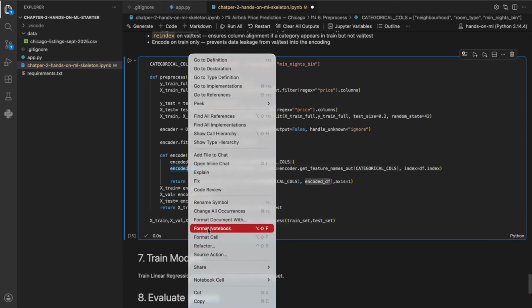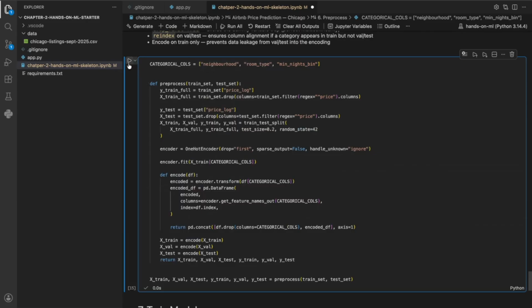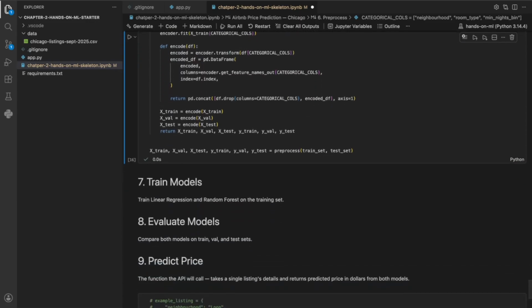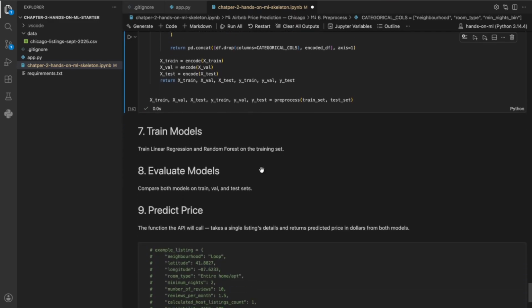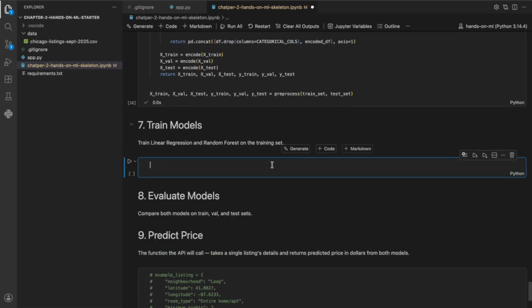Let's format the notebook. How are we looking? Amazing. Alrighty. We are super close. So the hard stuff has been done, and now we're going to let the model do all of the hard work for us. So we're going to plug in our models.